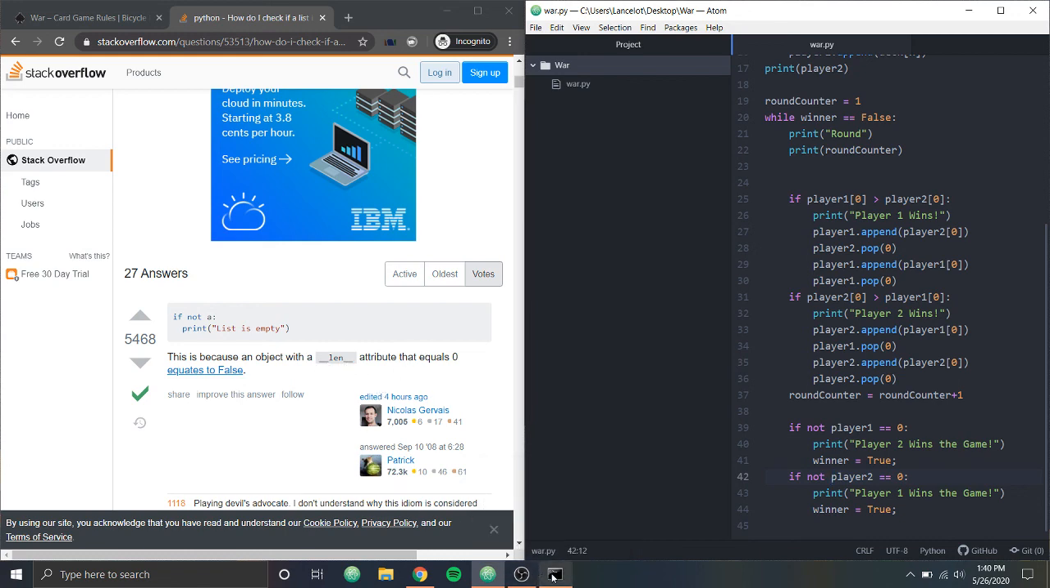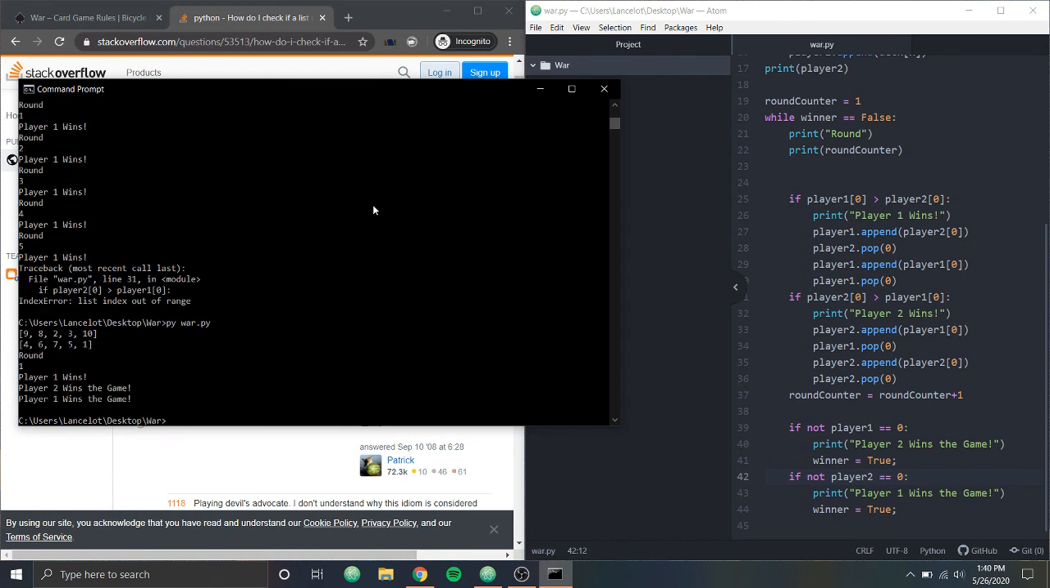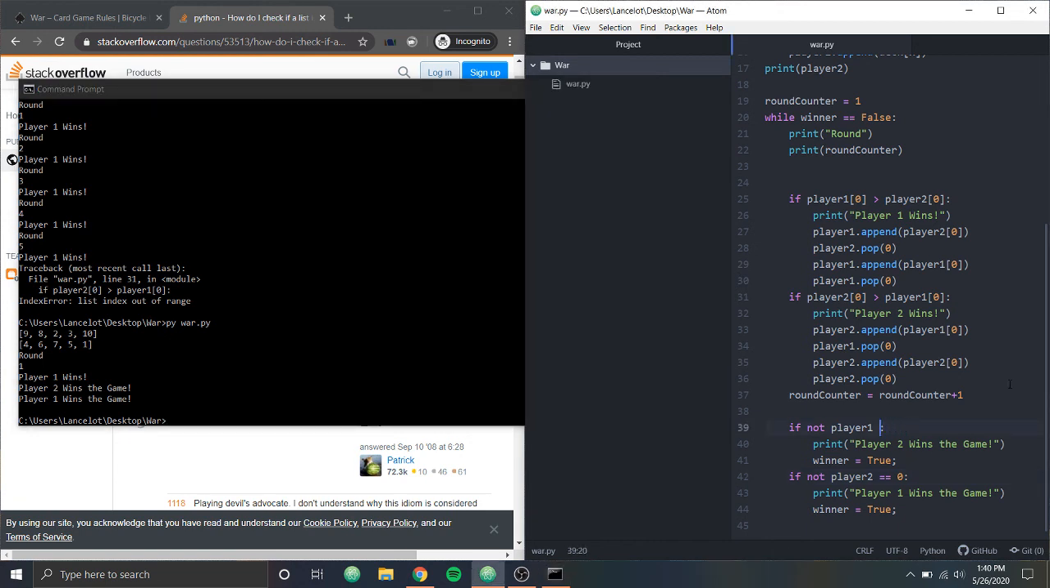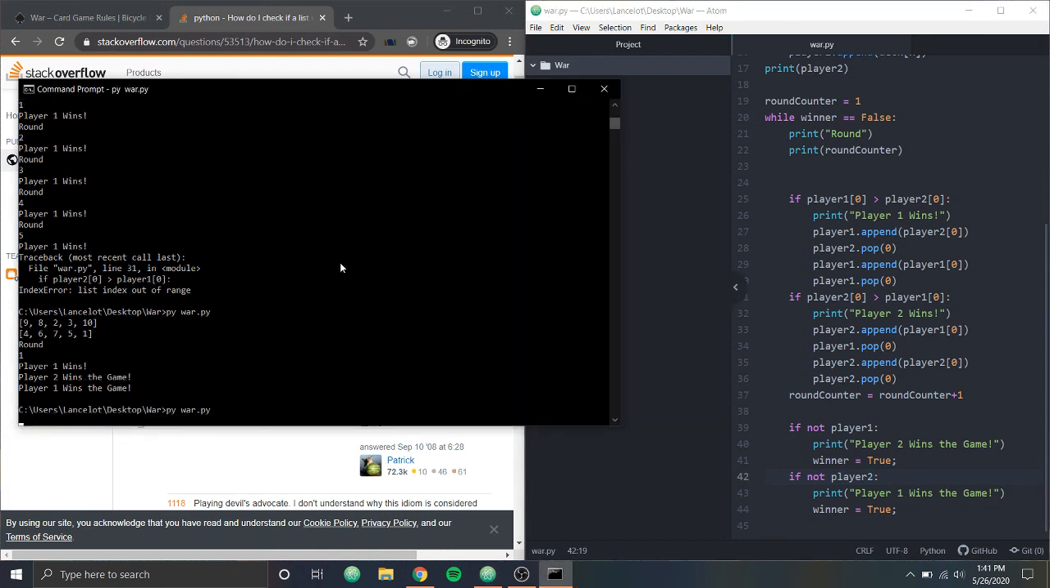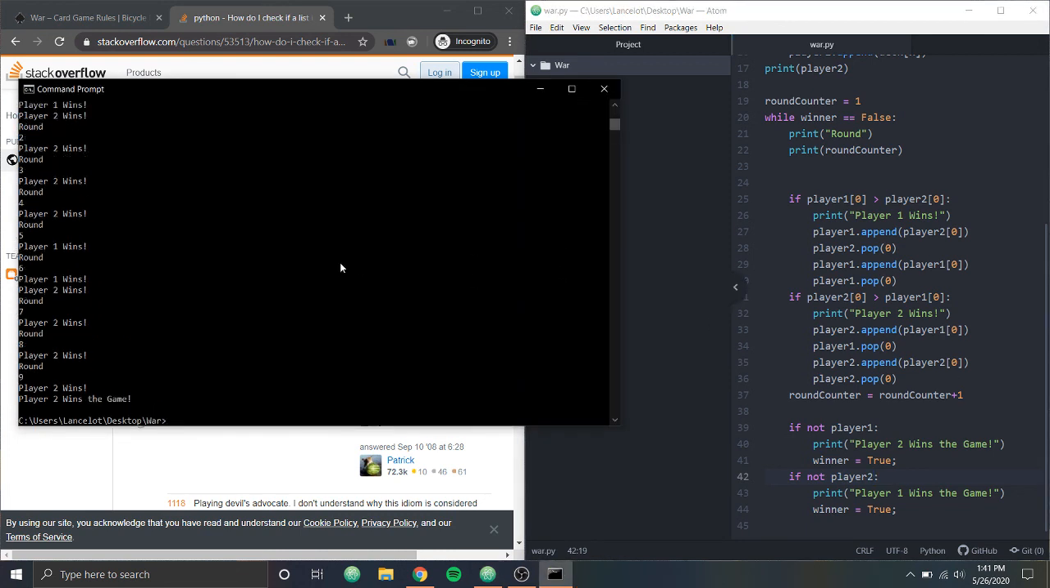I don't know. Let's see. Well, it worked. So it looks like the length of an empty list might not be entirely accurate. I don't know why I said equals 0. It's just if not. I think yeah. Oops. We did not fix the problem yet. Okay. Try that again. Just ignore what you saw there. Okay, that looks a bit more right. Player 2 wins the game. Okay. Yep.